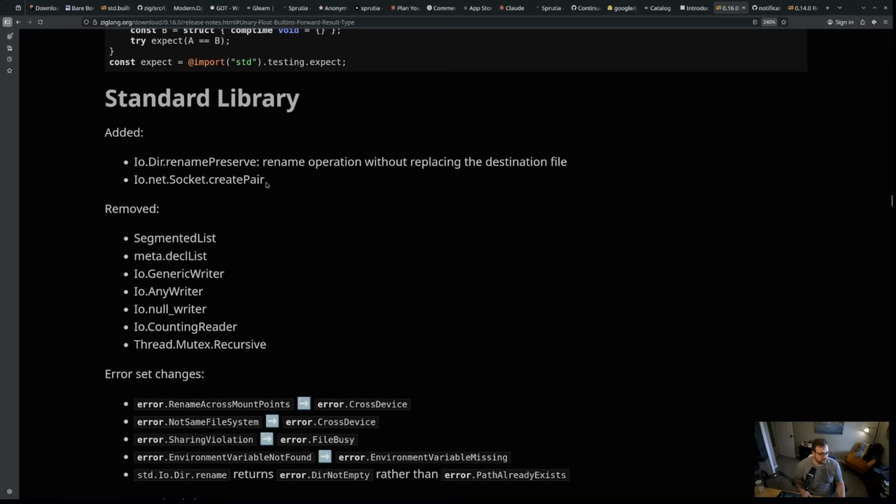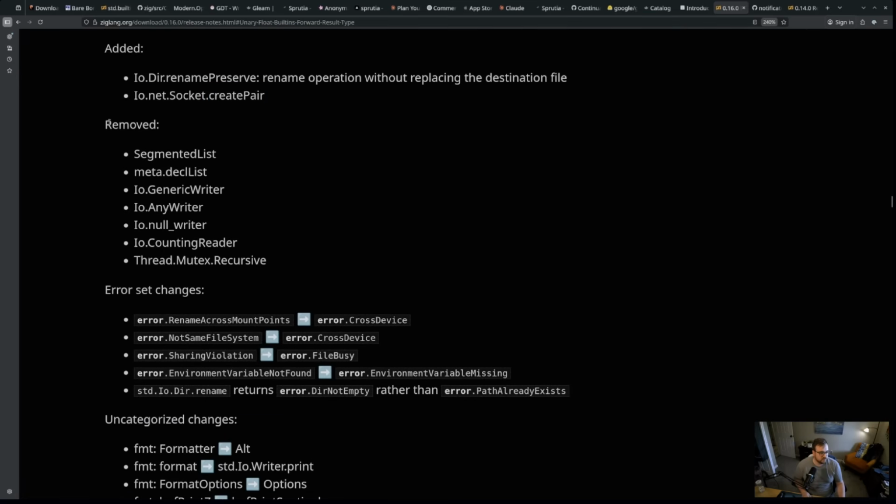Socket create pair. So being able to create pairs from sockets. Remove SegmentedList, meta.declList, or declaration list. I feel like I should just say declaration instead of decl, but whatever. Io.GenericWriter, Io.AnyWriter, Io.NullWriter, Io.CountingWriter. Notice the capital I too, that'll become relevant here in a minute.